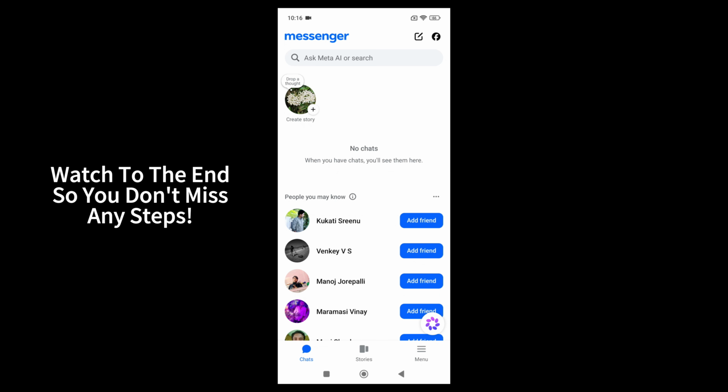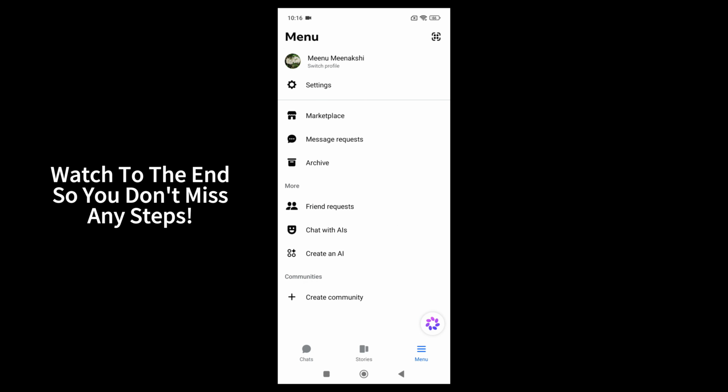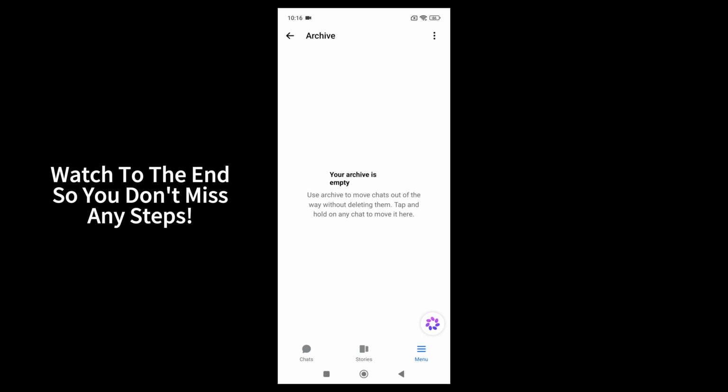Start in the Messenger app. Open Facebook Messenger, then look for the three-line menu in the bottom corner. Tap it and choose Archive. This is where hidden or archived conversations live. If a chat was archived by mistake, you will see it here. This doesn't bring back permanently deleted messages, but it's the fastest way to find conversations that only disappeared from your main inbox. For the most effective method, use Facebook's data export.